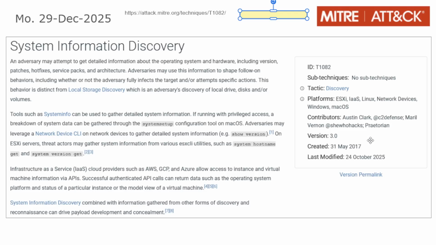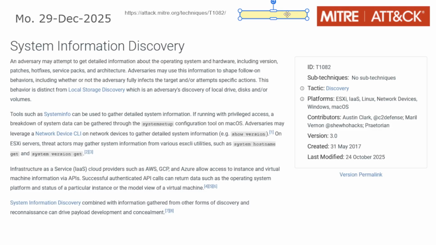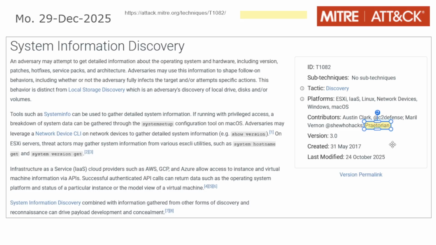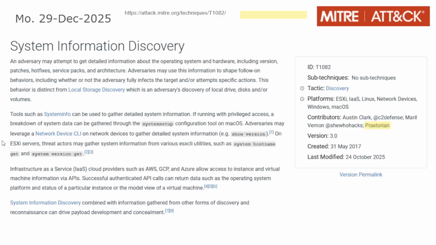Contributors, we have Austin Clark, we have Praetorian. Praetorian, let's check this out at some point. Let me mark it like this, and we will check this out at a later point. But first, let's read what they have to say here about system information discovery.